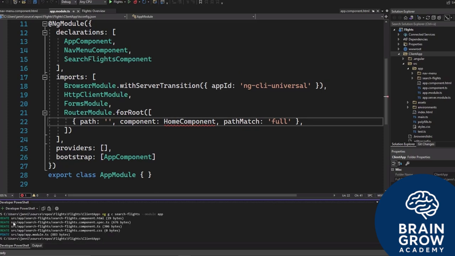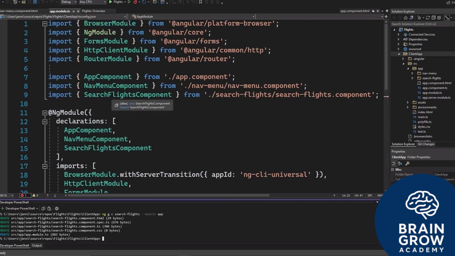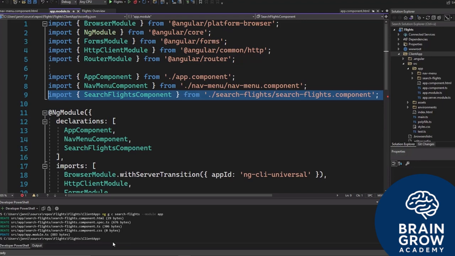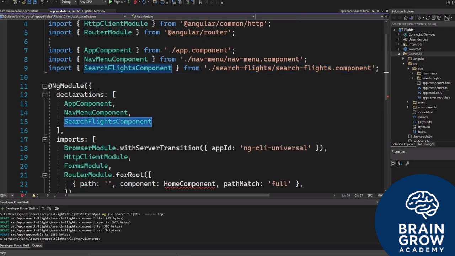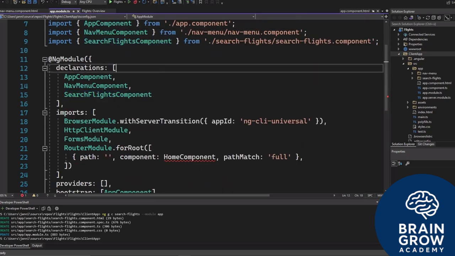And as you can see, we have created several documents right here. We have that search flights component HTML, right? This is the template. We have the search flights component.ts, which is a TypeScript file for the component. And we have CSS, which is for styling. And also you can see that update in our app module. So let's go ahead there first. You can see here search flights component, right? So this is what the module flag did. It already imported the component that we have created, and also attached it into the declarations so that we can make use of it right here.